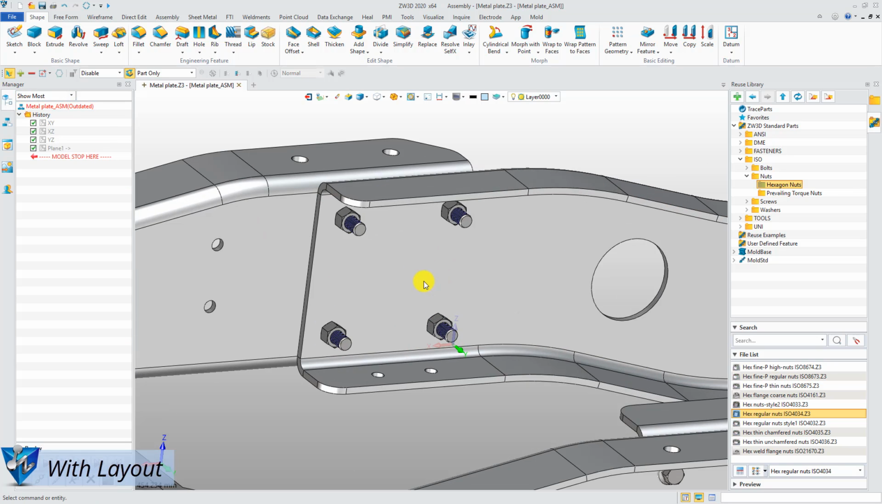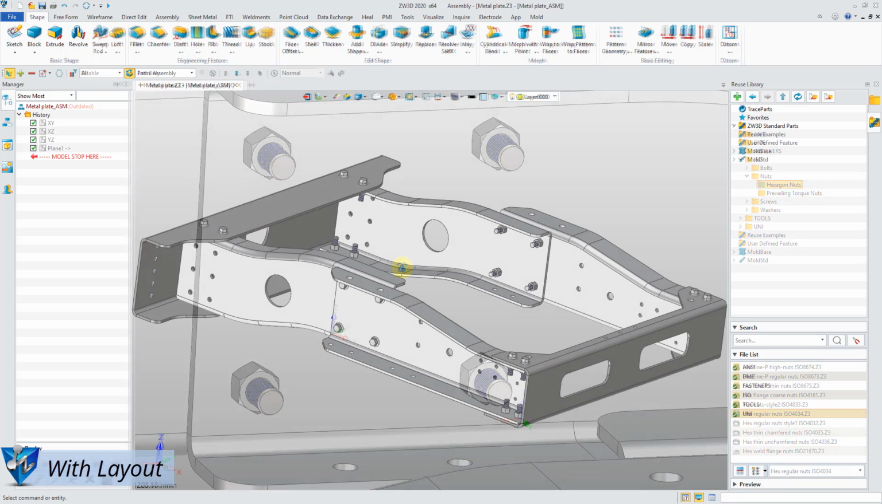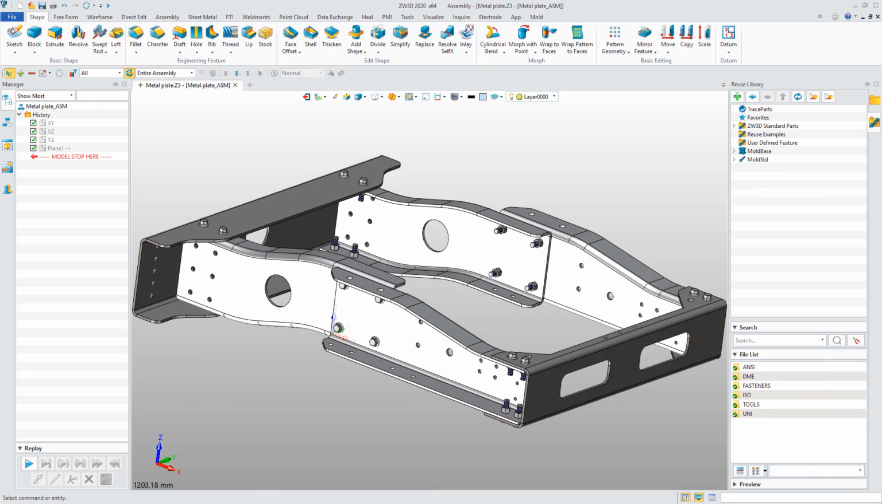Through these operations, fasteners will be well constrained in the assembly. Quick assembly of fastener can enhance the efficiency of assembly.